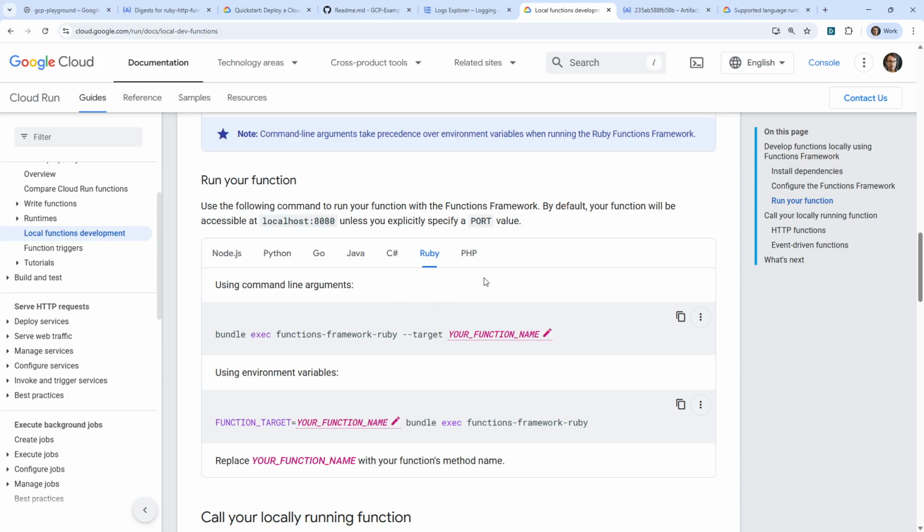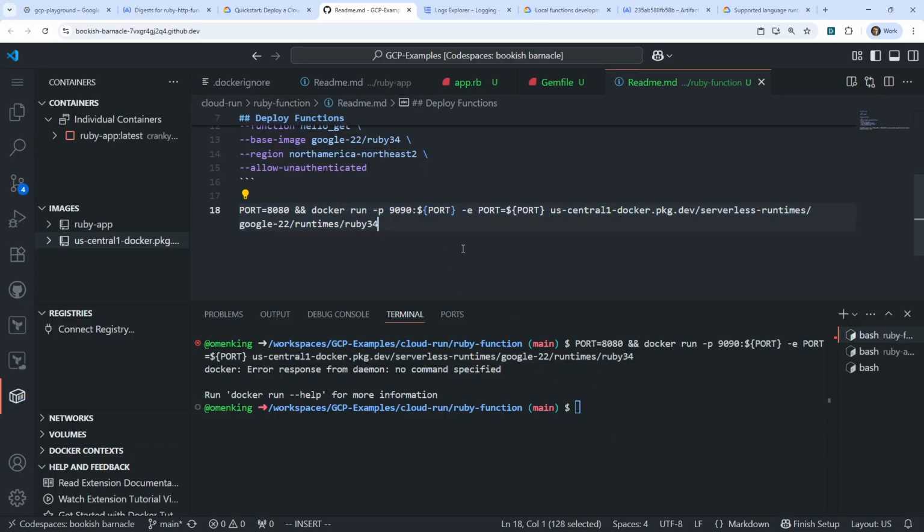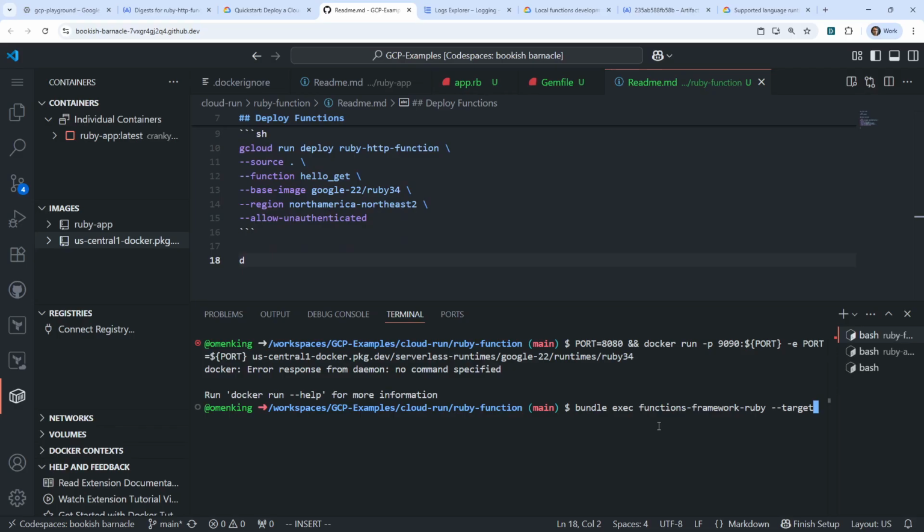We can do that, but again, it's an issue with the actual container, right? Not necessarily this. So this is not going to help us. We'll go back over to here and we'll change this over to hello get.